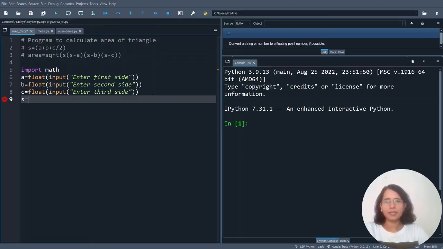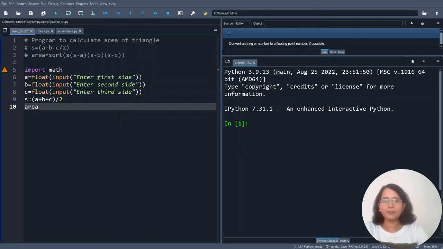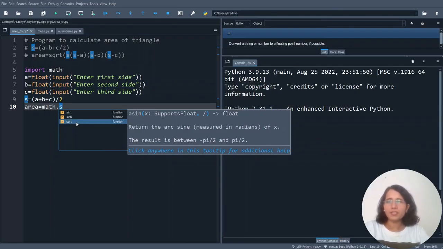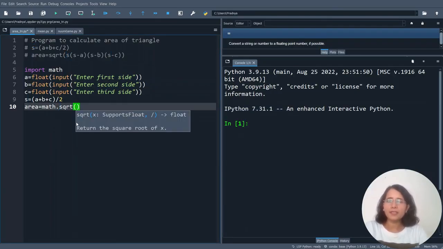So now let's calculate s. The formula for that is a plus b plus c divided by 2. Now we have to calculate the area, and the formula for the area is the square root of this term. This square root function is inside the math module, so we should first write the name of the module, then dot. You can see here the list of functions will pop up. It is in alphabetical order. So press s directly, it will take you to the function names starting with s. Then select the required function, we need sqrt. Select it and write the formula inside this function now.